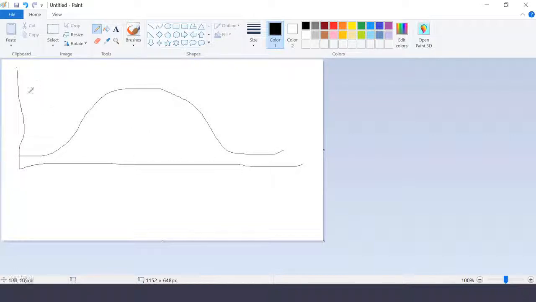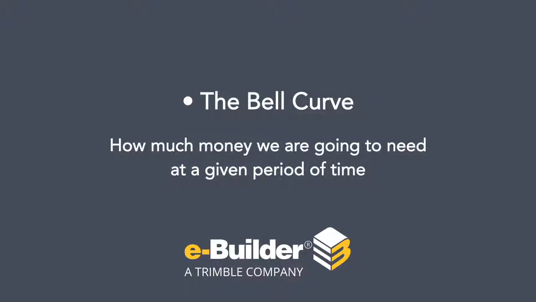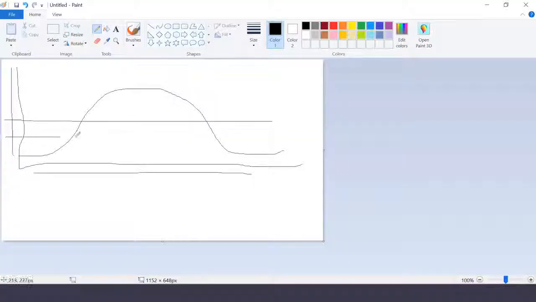And really what we're doing here is we are going to measure time, which is this axis right here, against money, which is this axis right here. And so in reality, the story the bell curve is going to give us is how much money we're going to need at a given period of time, okay?